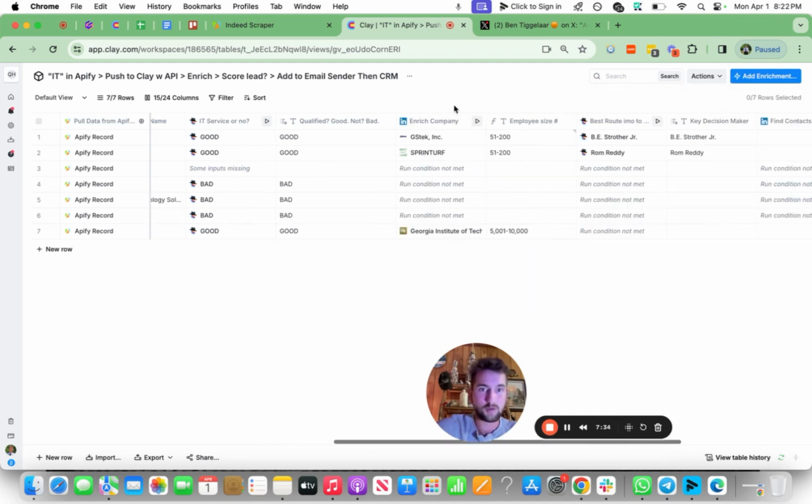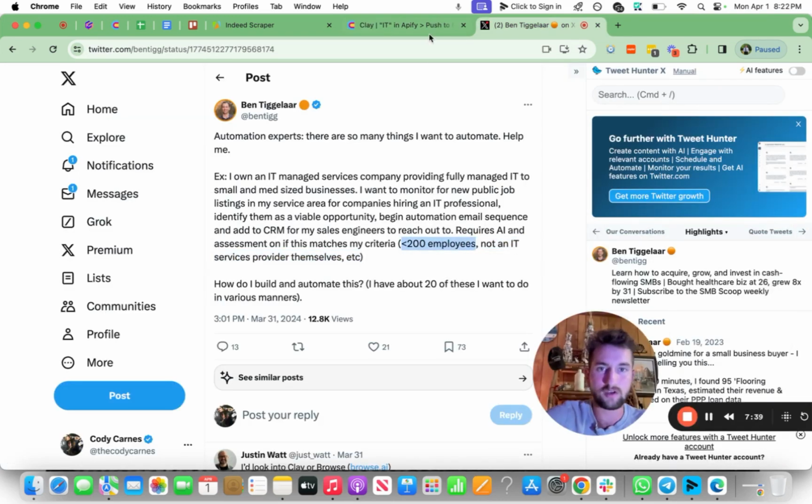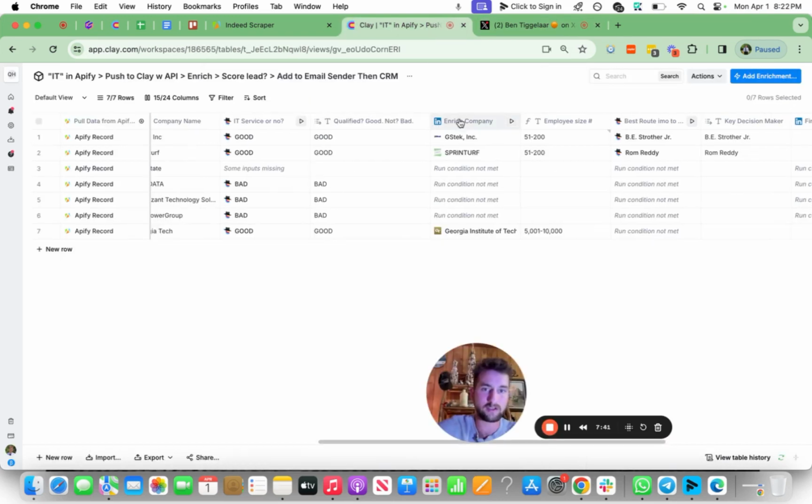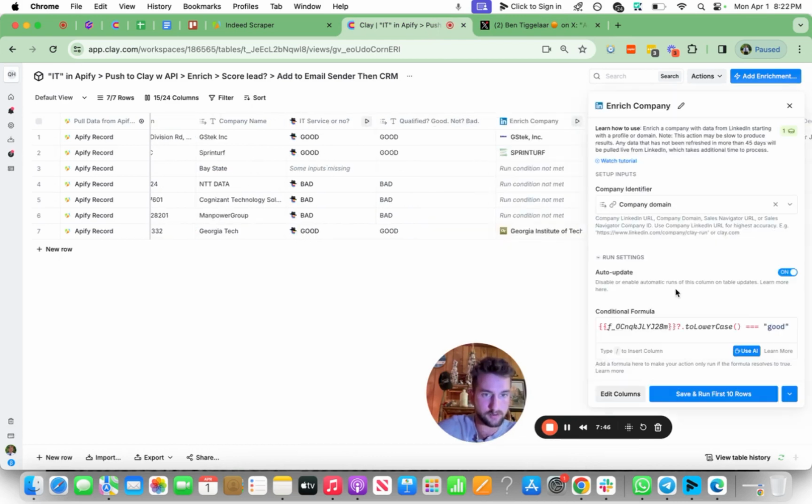From there, in terms of enriching the company and finding out the employee size, which is the next step, I only want to do this, obviously, for companies that are a good fit. So I just wrote this quick formula inside of this column right here. So you guys can see this.